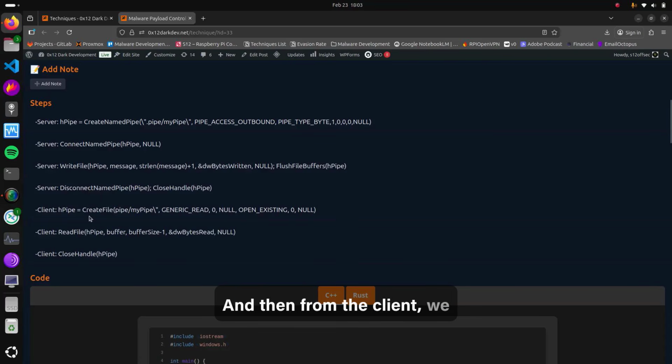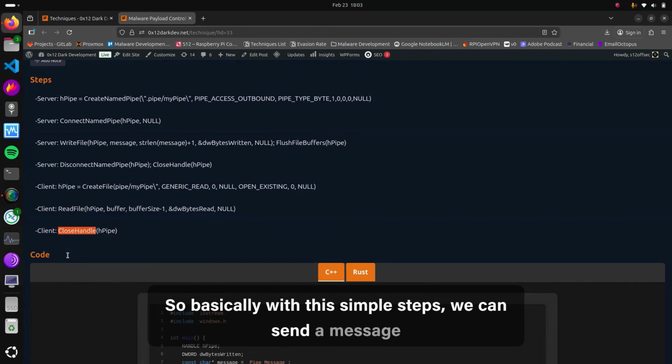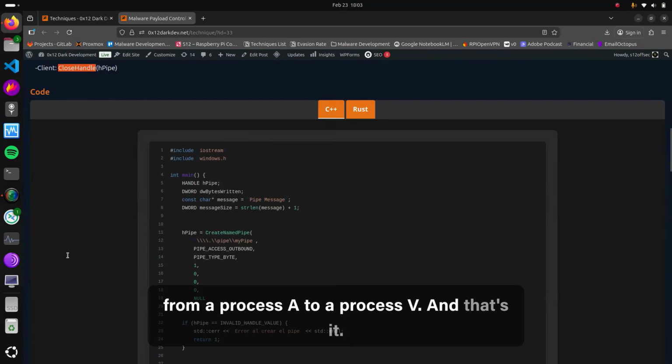Then from the client, we just connect to the pipe using the CreateFile function with the open existing flag. Then we read the pipe, the pipe content, and then we just close the pipe. So basically, with these simple steps, we can send a message from process A to process B. And that's it. Let's check this code in the virtual machine.